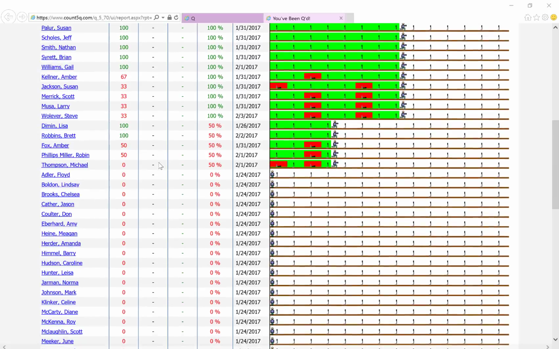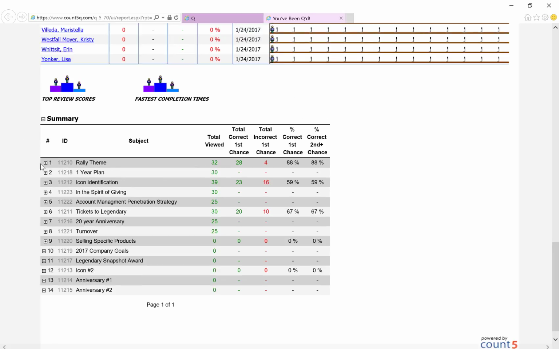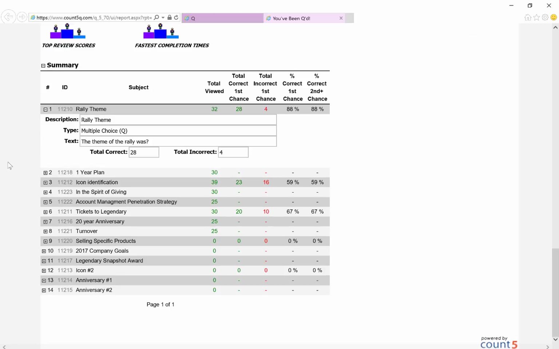If you want to know specifically what the questions were, you're going to scroll down to the bottom of this report. In yours, you're going to see names affiliated with top review scores and fastest completion times. We usually have the top 3 or 5 of your employees who are scoring the highest listed in there. If you wanted to see what the actual questions were, you're going to scroll down, and here are the individual items or questions and tips. You can see there's a little box with a plus or minus sign next to it. If you click on the box, and I just closed it, it will open up and you can actually see what the question is. There's just a description of it.